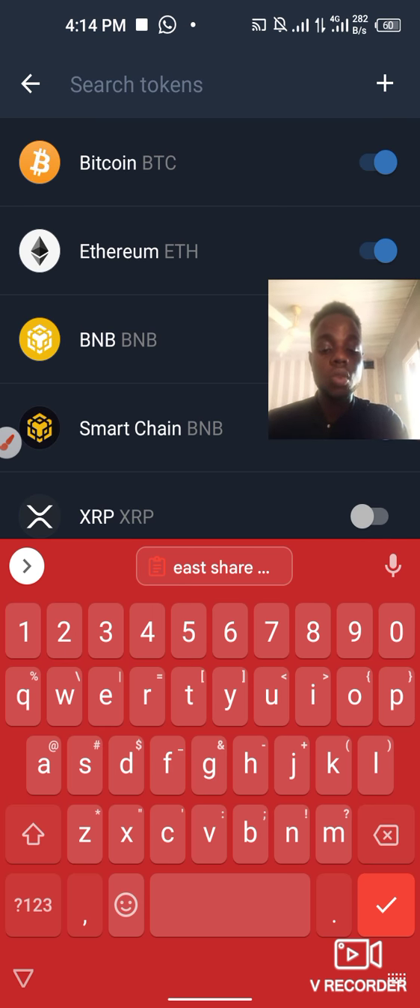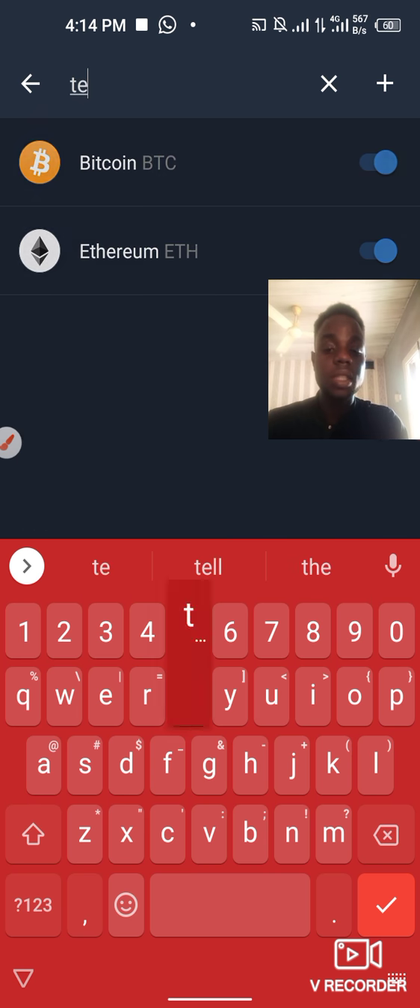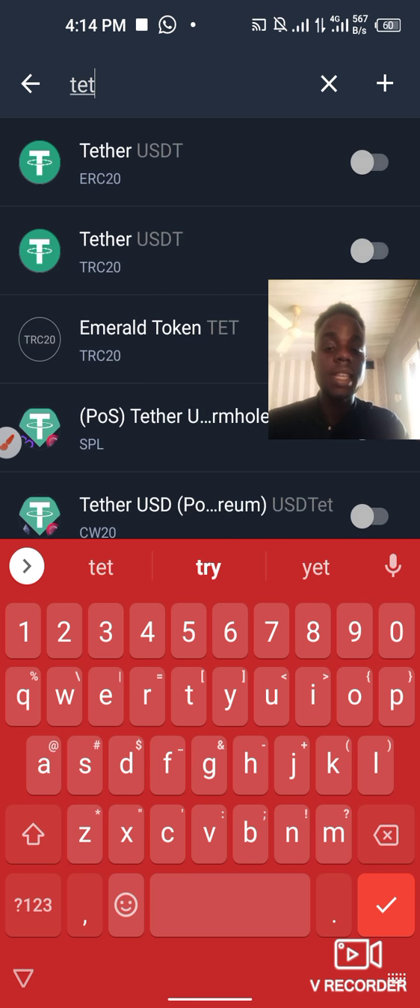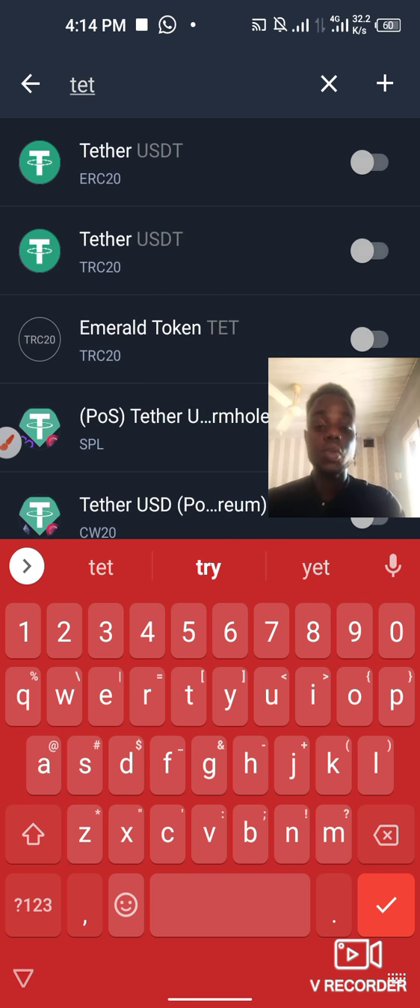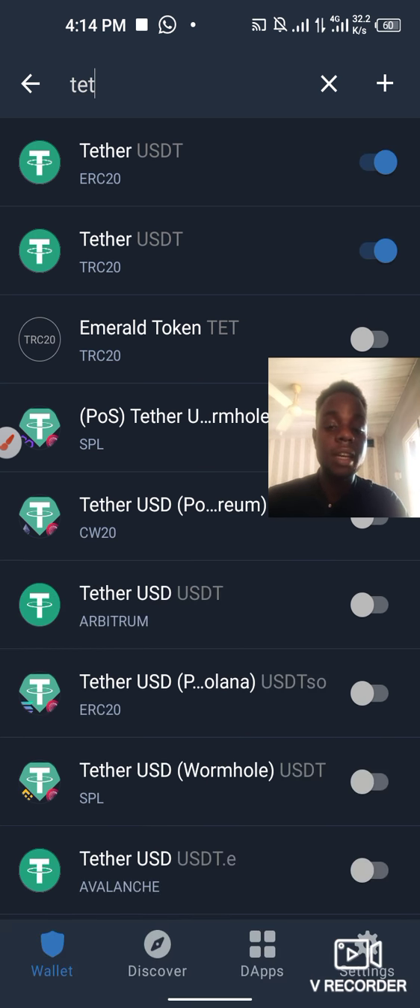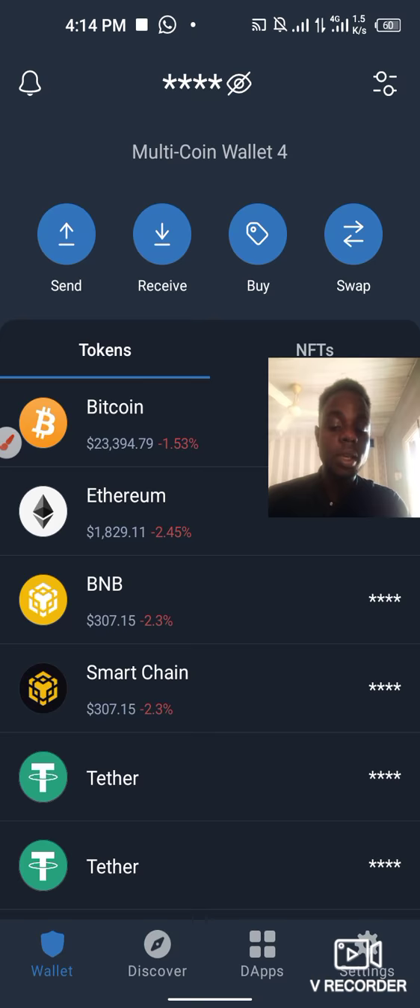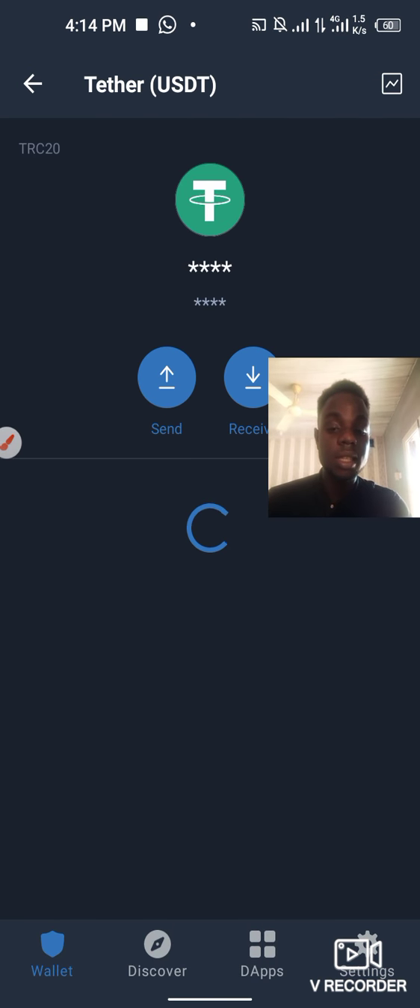So let me shift this big man. So search Tether USDT. Okay, you can see the ERC20 and the TRC20. So click on the ERC20 and the TRC20. I've added them. I click on done now. Come back right here. So you can see I have the Tether USDT. Now you can see. Okay, let me click on show.